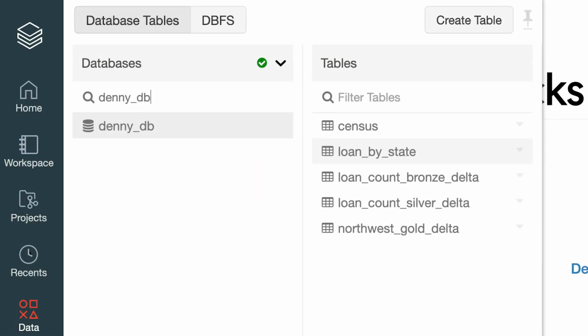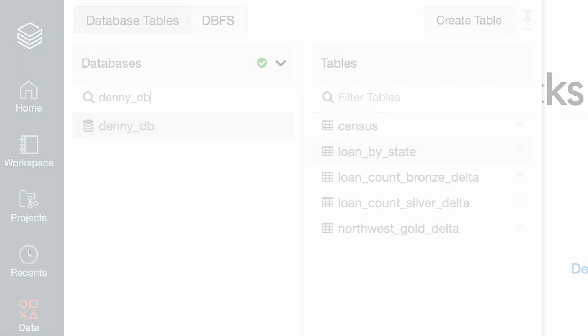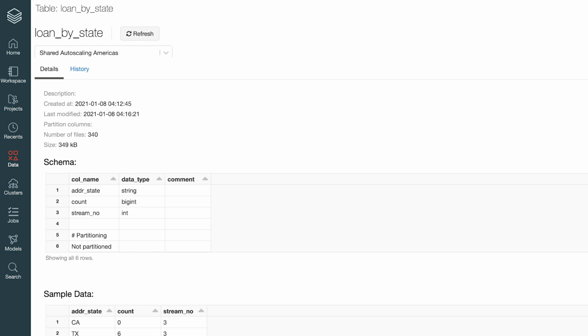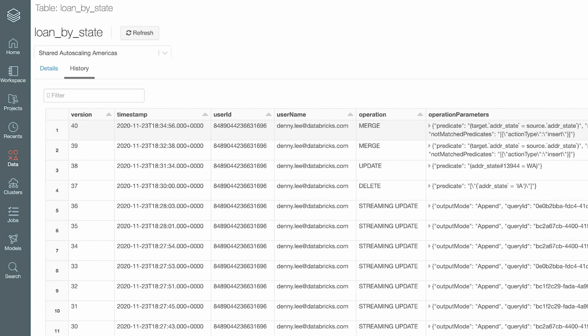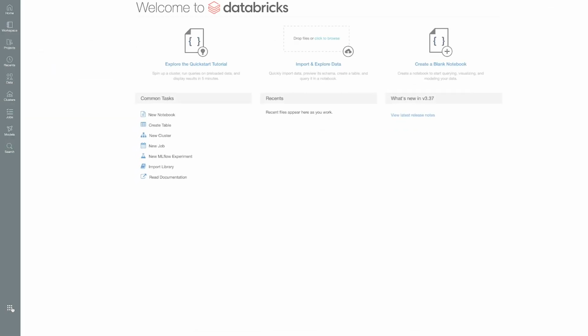Want to know more about what data your colleagues have shared with you? Take a look at the Data tab, where you can see individual tables with schema and sample data. Importantly, you can see the history of operations performed on each table, aka the transaction log. Now, why does history matter? Well, it is important for compliance and security audits in many industries. But it also enables you to explore your data by another dimension, time.